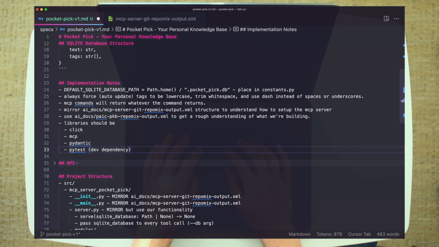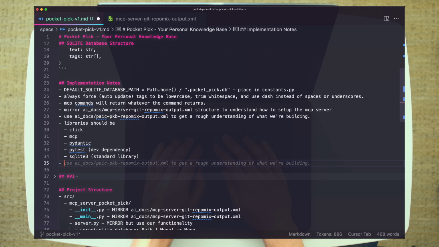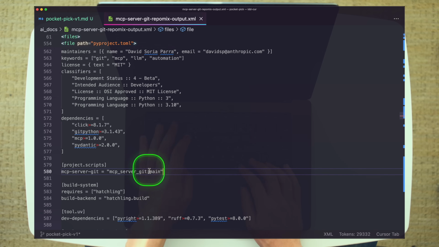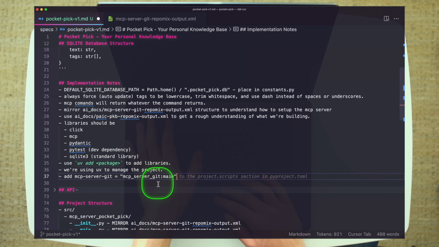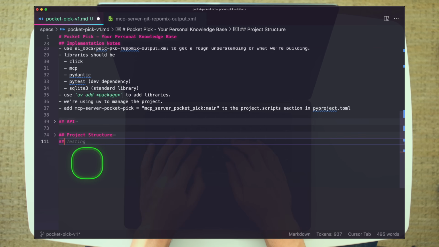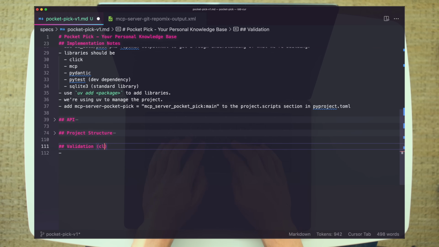And of course, SQLite 3, this is built in, so I'm going to make sure that I mention that. Okay, and I'm telling Claude Code how to run things, right? And so just adding some more implementation notes here. I definitely could have added some of these inside of the project structure, but it's important to not overthink things too much. You just want to have the information visible to your AI coding tool, right?